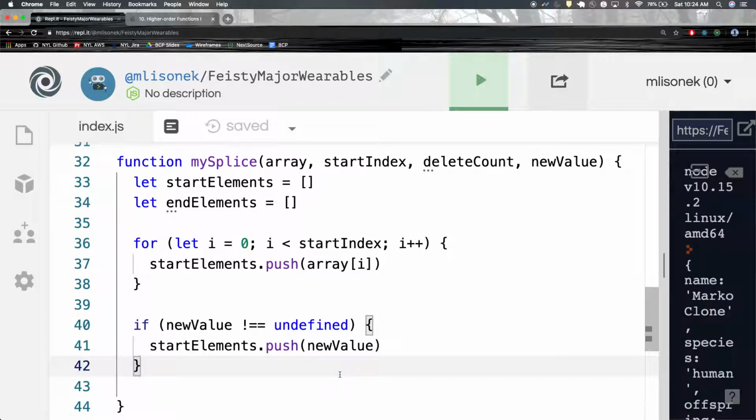If new value is not equal to undefined, right. Oh, sorry, yeah, you're right. So only undefined would skip over this if. Yeah. Only undefined. Everything else would be pushed into the start elements array.